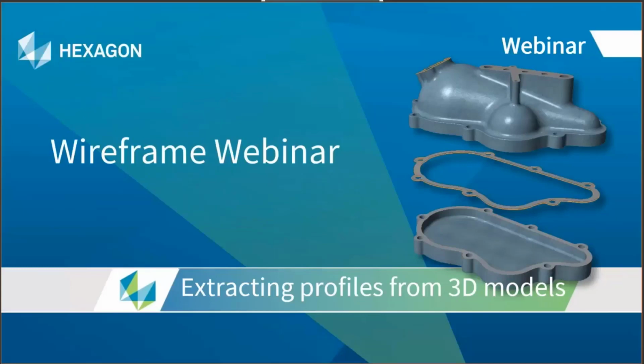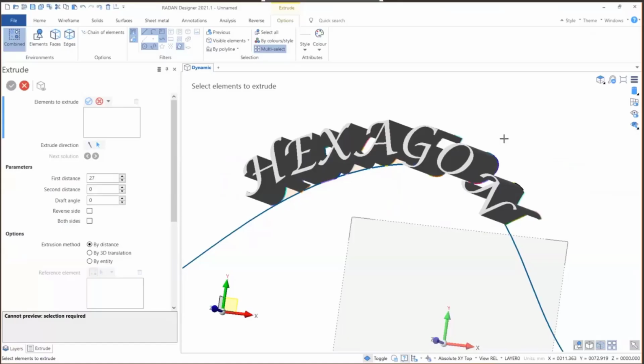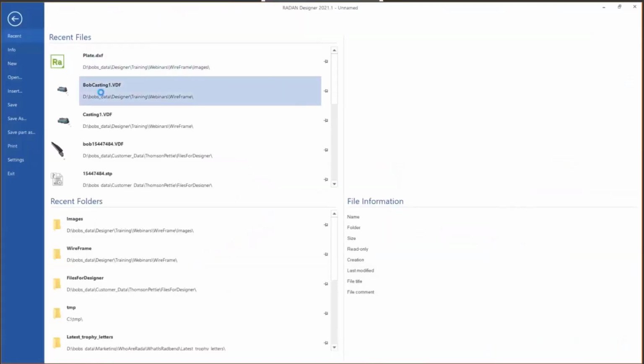Right, what I'm going to show you next is extracting profiles from already created 3D models. So there are occasions when you need to extract geometry from 3D models. So to do that, I'm going to come in here and I'm going to open up this casting.